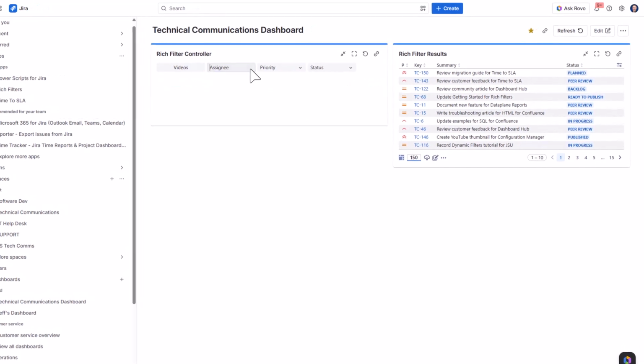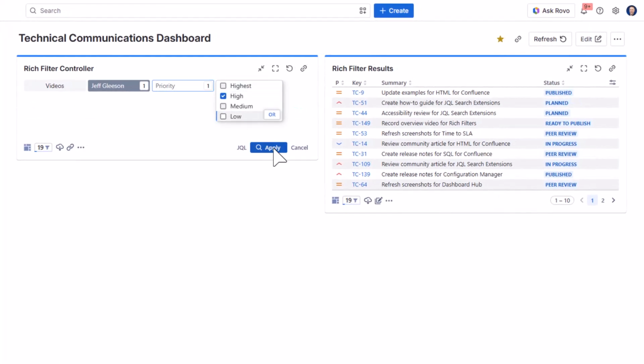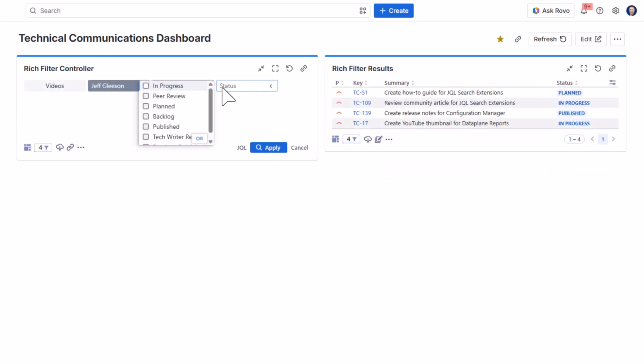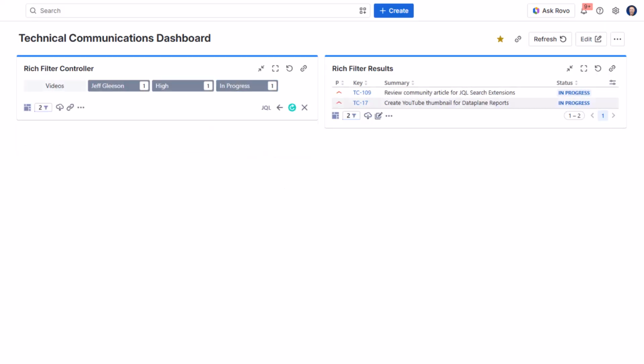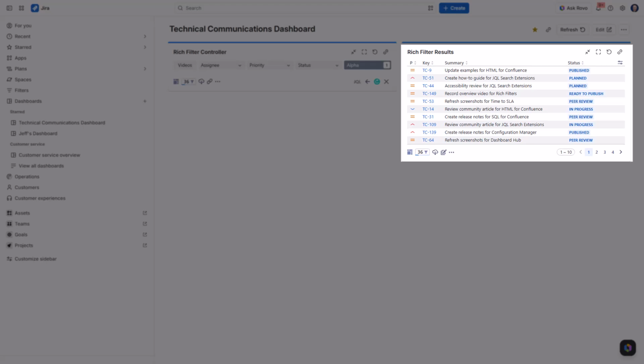In the previous video, we added dynamic filters that let dashboard users filter work by assignee, priority, and status. Now, let's make the dashboard easier to use by adding a smart filter. In this example, we'll group our technical communication team members into pods, allowing each team to quickly filter the dashboard and only display their work.